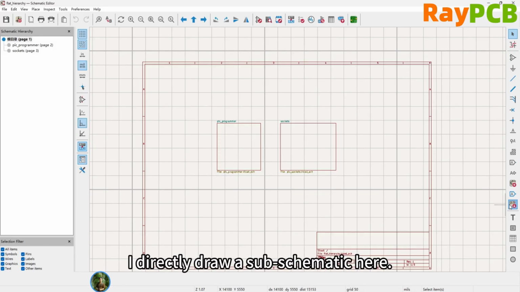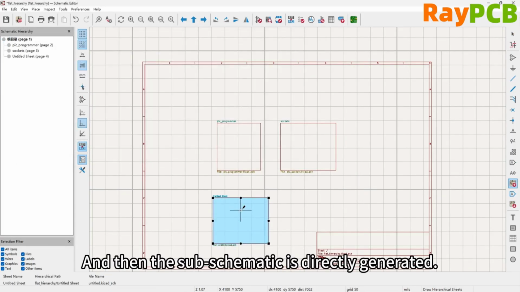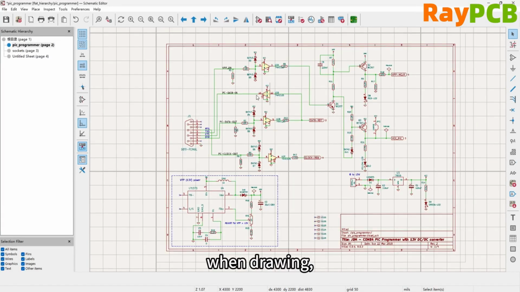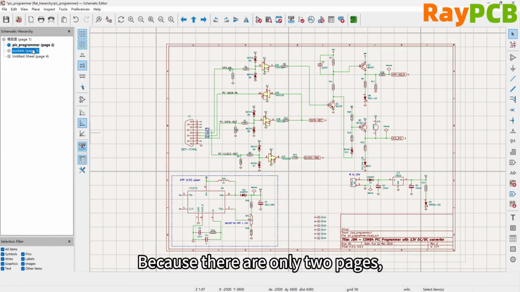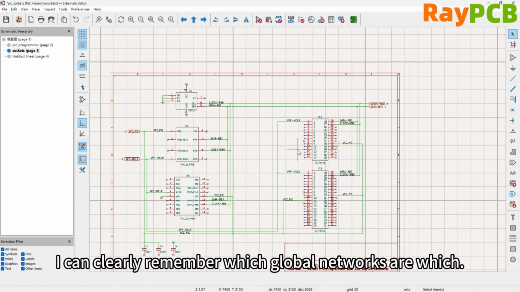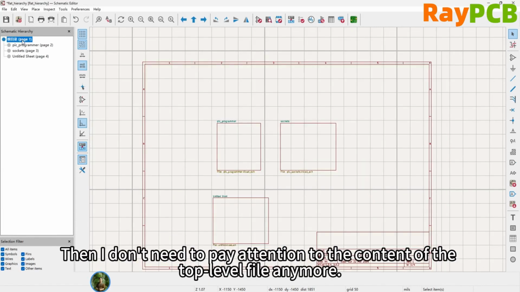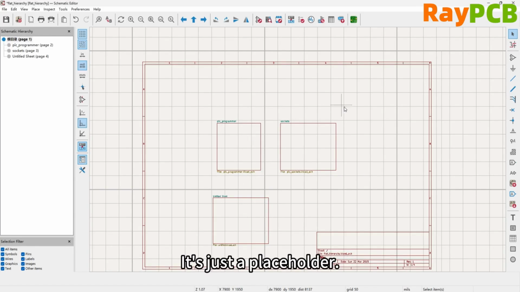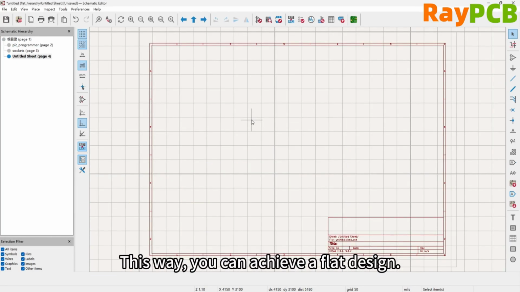Just like this, I simply draw a subdiagram right here. Then I directly generate a subdiagram and draw within it, just like these two here. And when drawing, I use global nets for all connections because there are only 2 pages, not too many, and I can clearly remember which global nets are which. This way, I don't need to pay attention to the contents of the top level directory, since I won't be synchronizing pins or making connections between them. It's just a placeholder. This way, you can achieve a truly flat design.